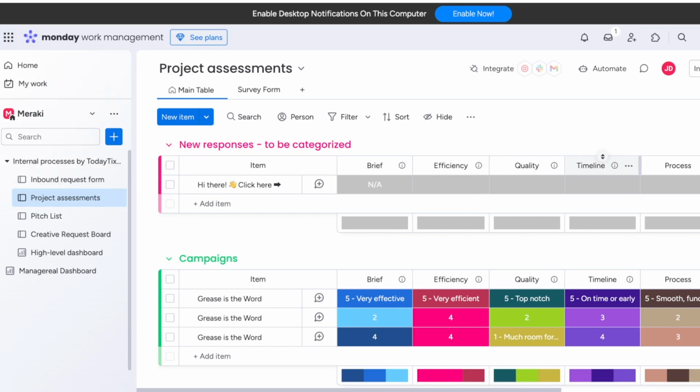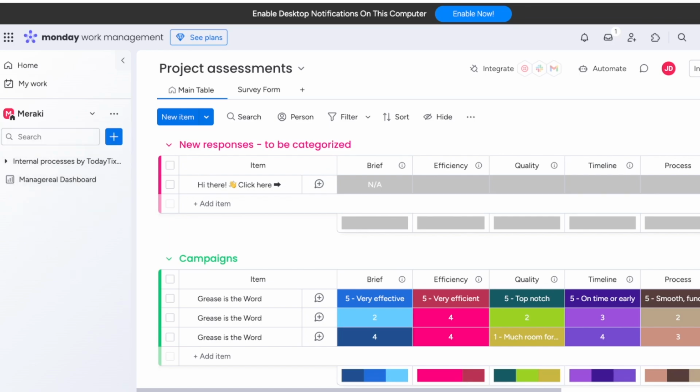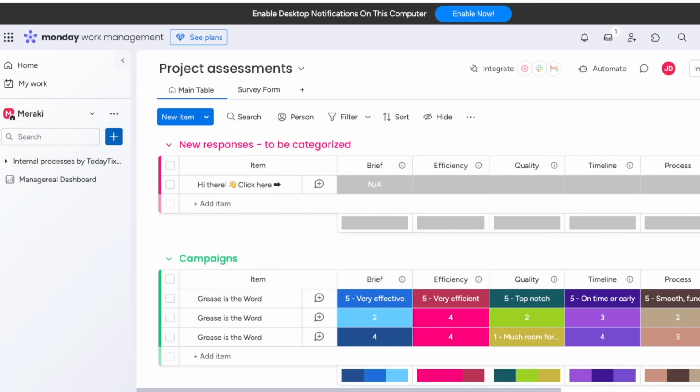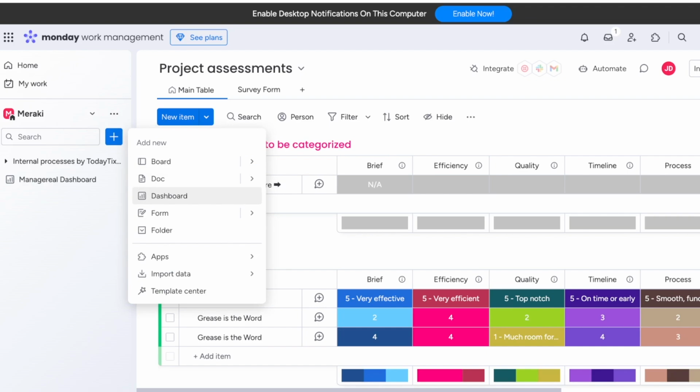a bit easily. Now for that, firstly, I always recommend to categorize your work in folders on Monday. To do that, you can just log on to your dashboard and then on your workspace, you can click on these three dots. You'll see you have the ability to edit your workspace as well as sort your workspace. And then below that, you also have this blue icon from where you can click on folder.